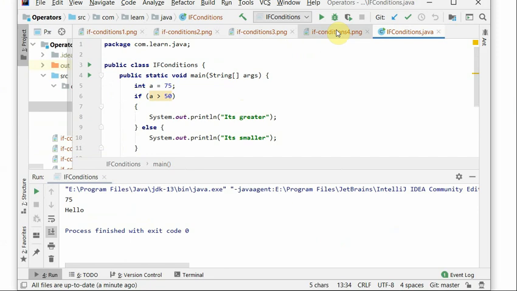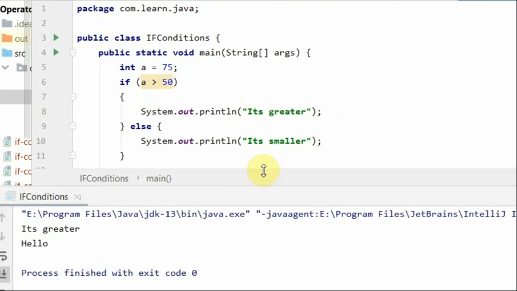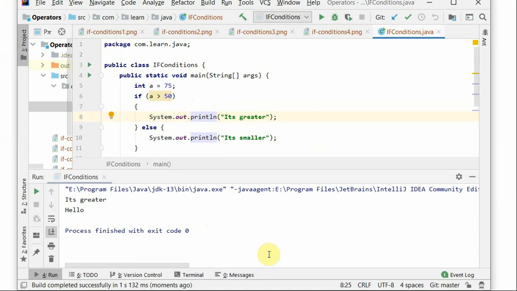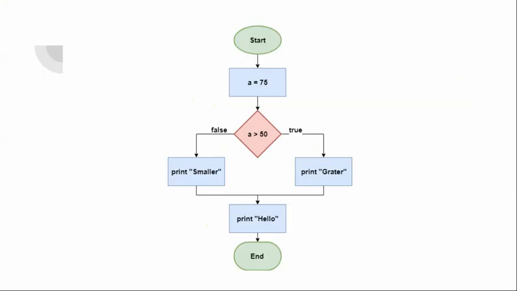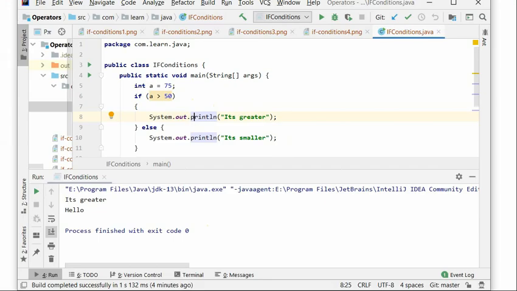Okay, so let's run it and see what the output is. It's greater, obviously, a is 75, and that's why it's printed here. That's pretty simple. Where we want to create a branch, we do this. Another important thing: here we use this greater than sign. This is actually a comparison operator, or we can call it a relational operator as well.